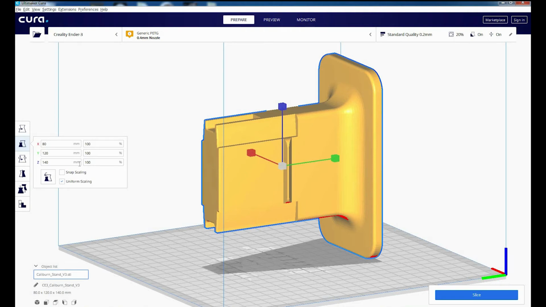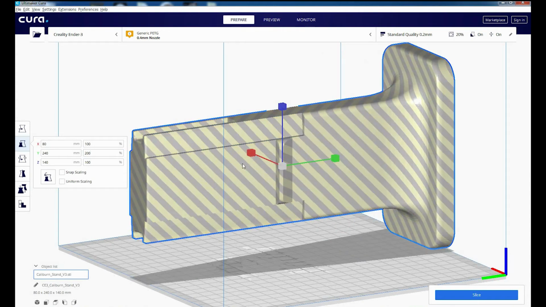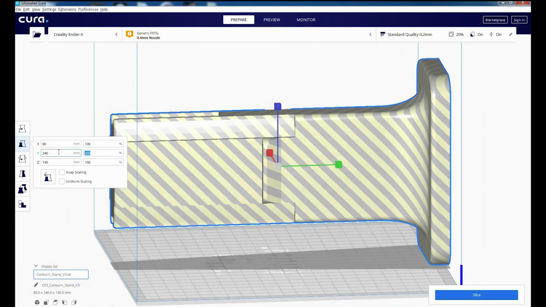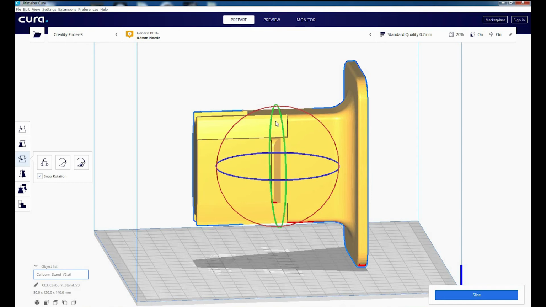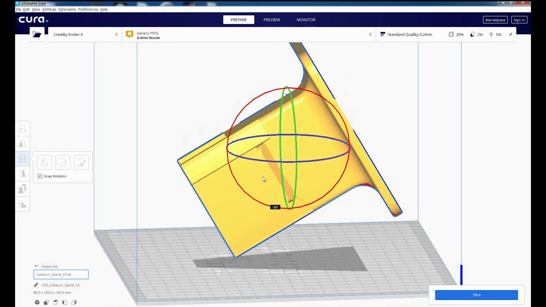Now you can change, just if we take that off, let's change the Y-axis to 200 and make this thing really long. So that's just some of the things that we can do there. I'm going to leave that on uniform scaling and everything at 100%. Now here's what we're going to do with this. This is your rotation. Now snap rotation, it's going to snap to 15-degree increments. If I grab this red circle, as you can see, it wants to rotate the part this way, or the green circle will rotate it the other way, or we can rotate it circular if we grab the blue.